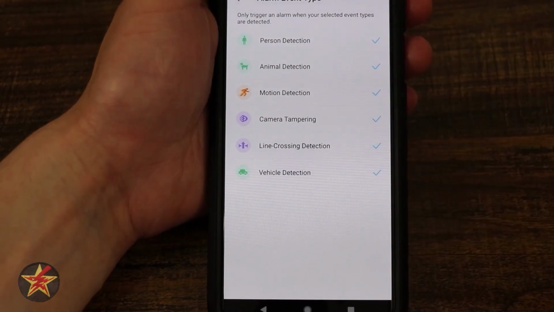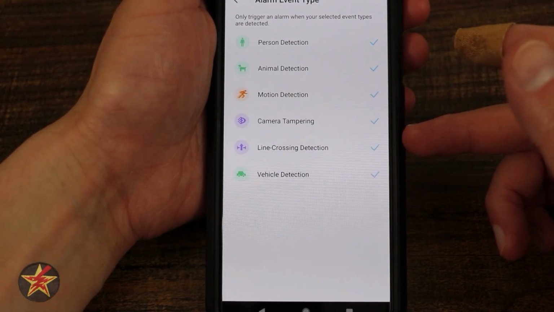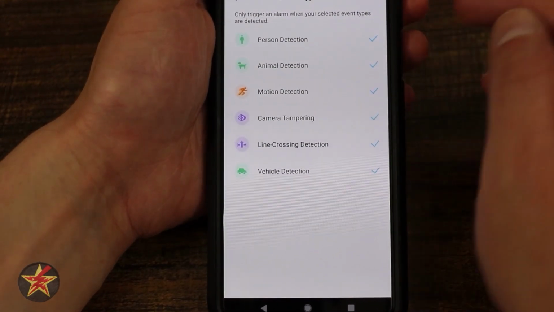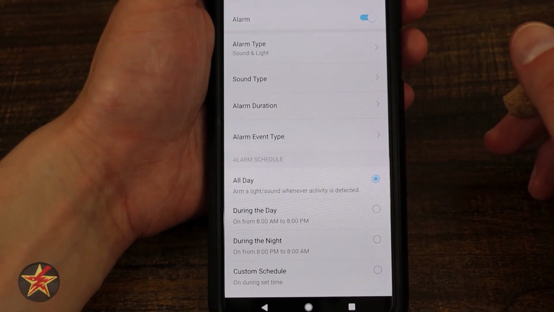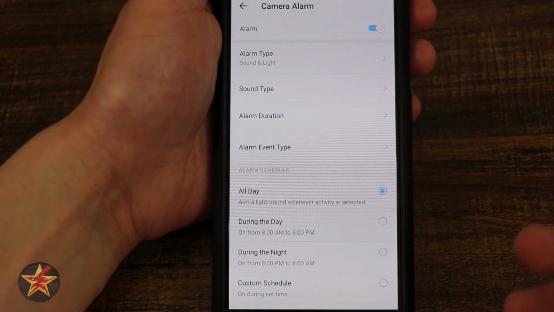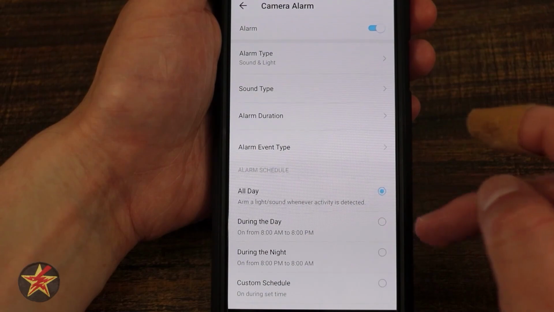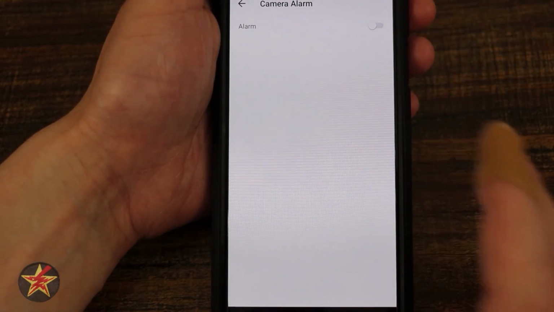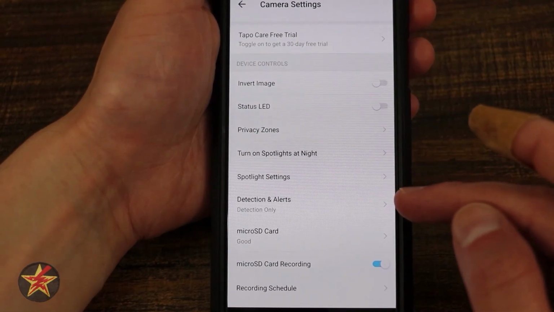Well, what do you want to trigger this alarm? People, pets, motion, camera tampering, line detection, vehicle detection. You can customize, maybe I only want these two to set the alarm off. Well, now those are the only things that are gonna set the alarm off, which I appreciate. I like the fact that they give you that level of customization. And then alarm schedule, all day, during night, and custom, just like we had before. I'm going to turn the alarm off because I do not want my neighbors to hate me more than they already do. That was detections and alerts.